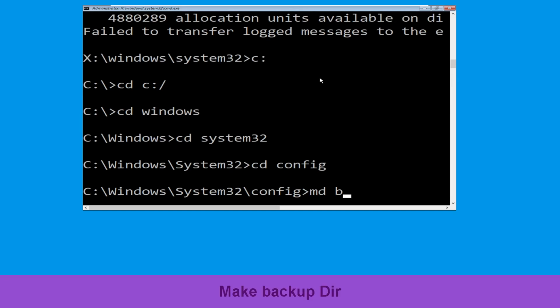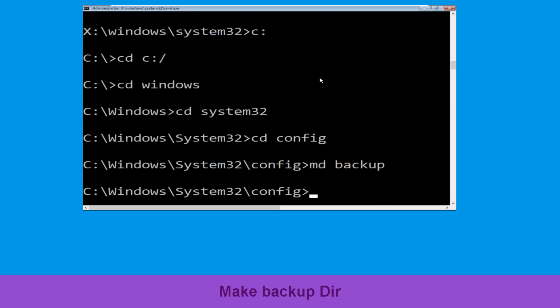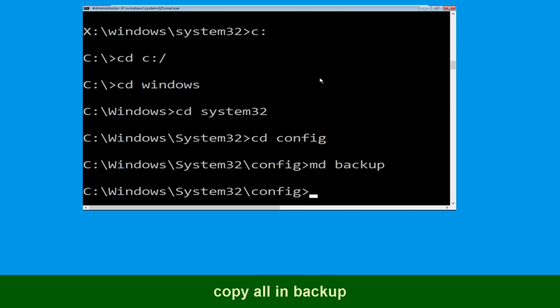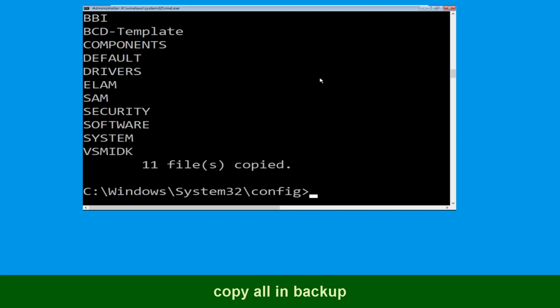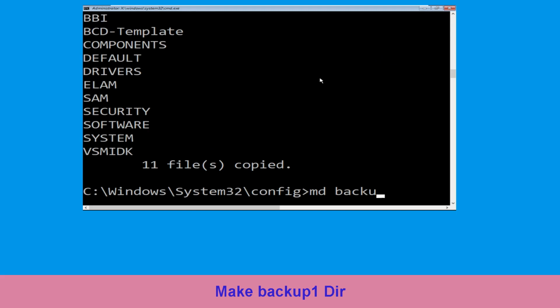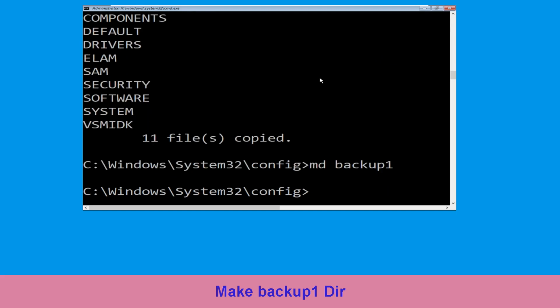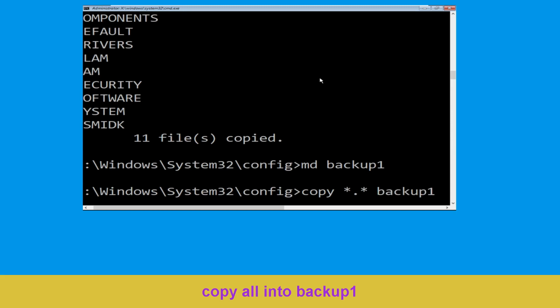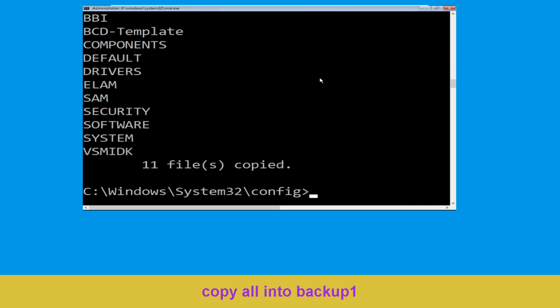Then type md space backup and hit enter. Now type copy space ** space backup and hit enter. Now execute the command md space backup1 and simply hit enter. Now type copy ** backup1 and simply hit enter to execute the command.